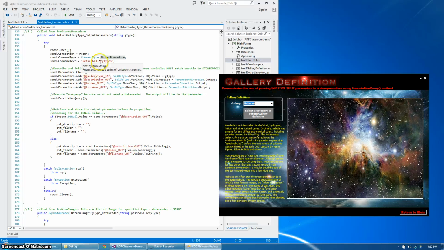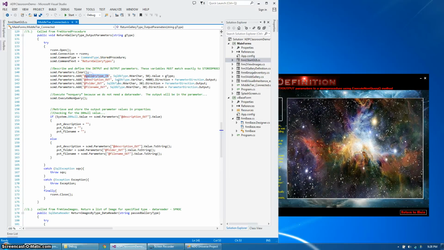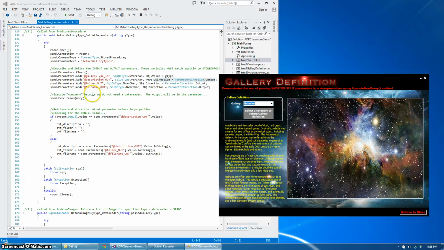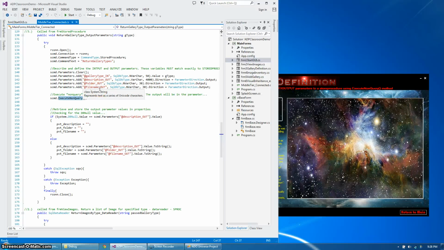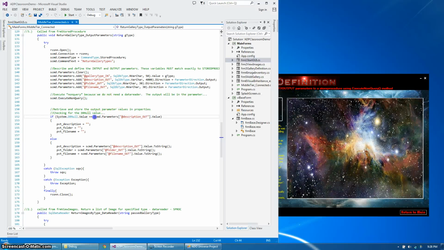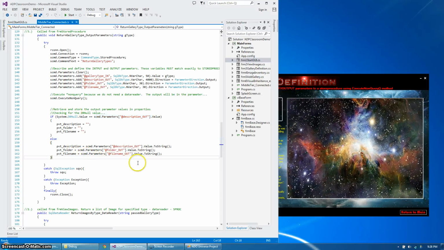Here are the inputs that I'm passing to the stored procedure. Here are the outputs that it's going to return to me in the parameters, and this is how you signify an output parameter there. And for this, we are doing it differently because we don't need multiple rows to be returned. We're showing that we can return it in output parameters of the stored procedure. We can use this execute non-query, and then when we want to access those output parameters, we can access them like this. And I set some exposed properties in here as well.